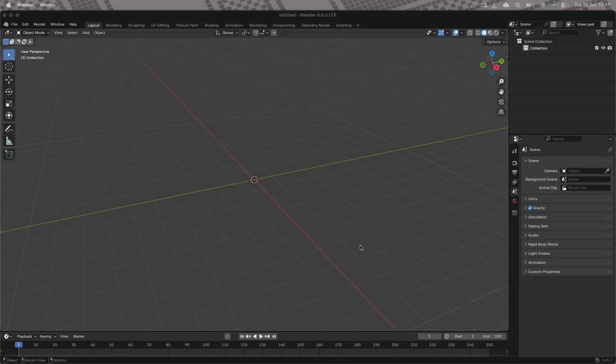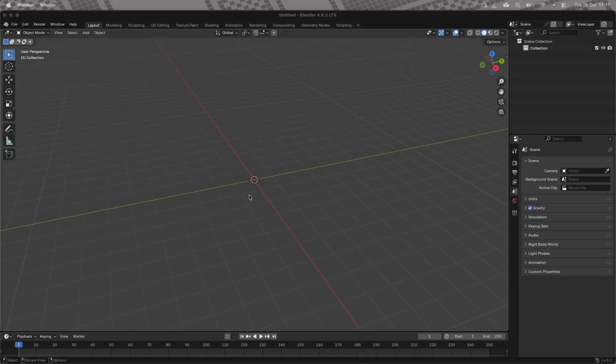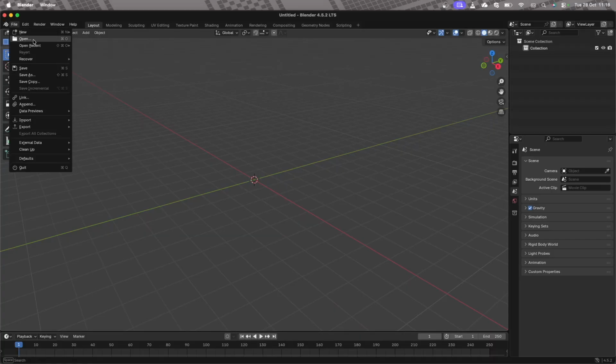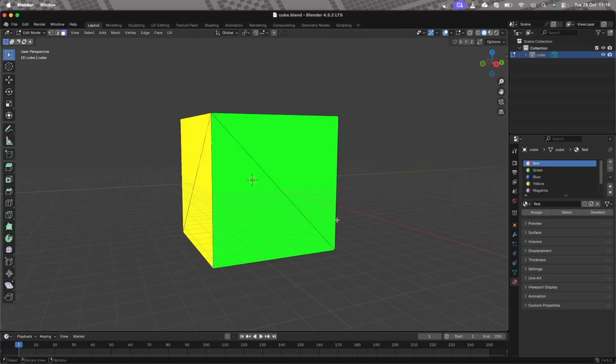In this video, we're going to look at how to export a model from Blender into the Next 3D engine. To do that, I'm going to demonstrate exporting the cube model, which can be found in the Next 3D Models folder, cube.blend. There we go. So I'm going to open that.